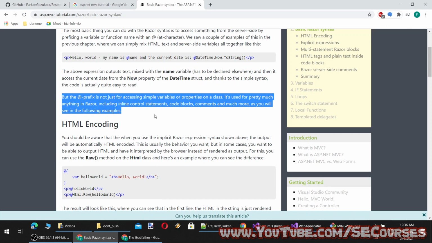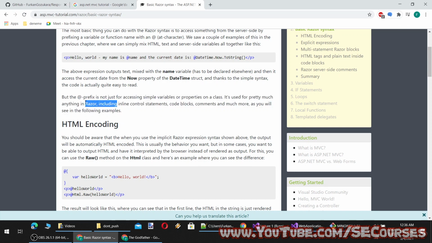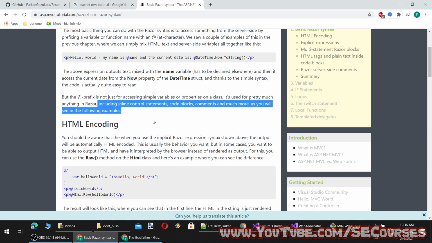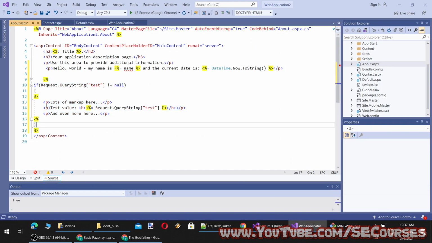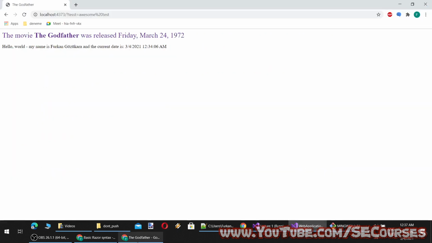But the @ prefix is not just for accessing simple variables or properties on a class. It's used for pretty much anything in Razor, including inline control statements, code blocks, comments and much more, as you will see in the following examples. So the key character of Razor pages is @, and it was this one in the web forms, okay.